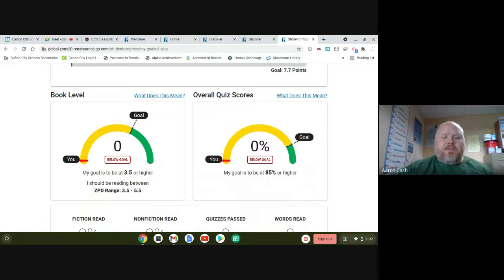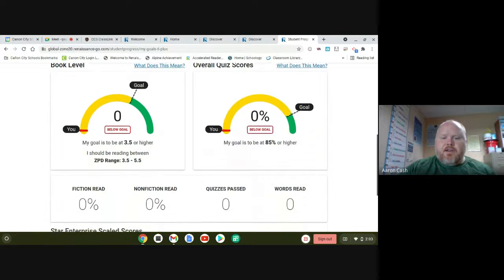So this down here, this stands for zone of proximal development. I tell the kids they don't need to understand that, but basically this is their zone or their range of books. So they should be selecting books in these levels. So if you're concerned that your kid is reading a book that maybe seems a little too easy or a little too hard, this is where you can check that and see what range of scores they should be reading. Down here, this will tell them all sorts of information about what they've read so far, how many words they've read in the quarter, that kind of piece.